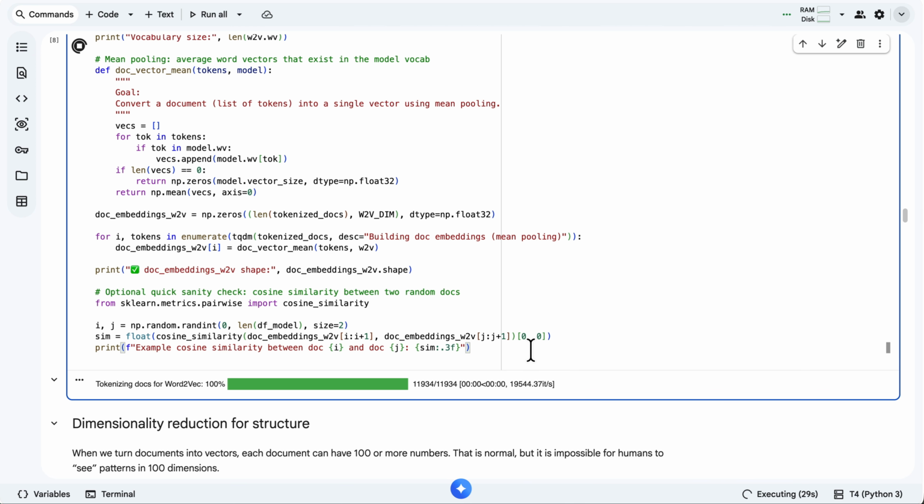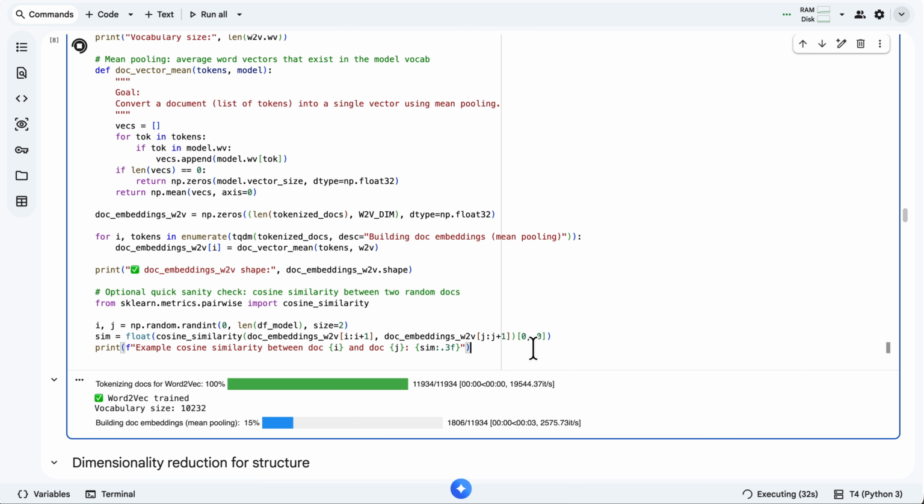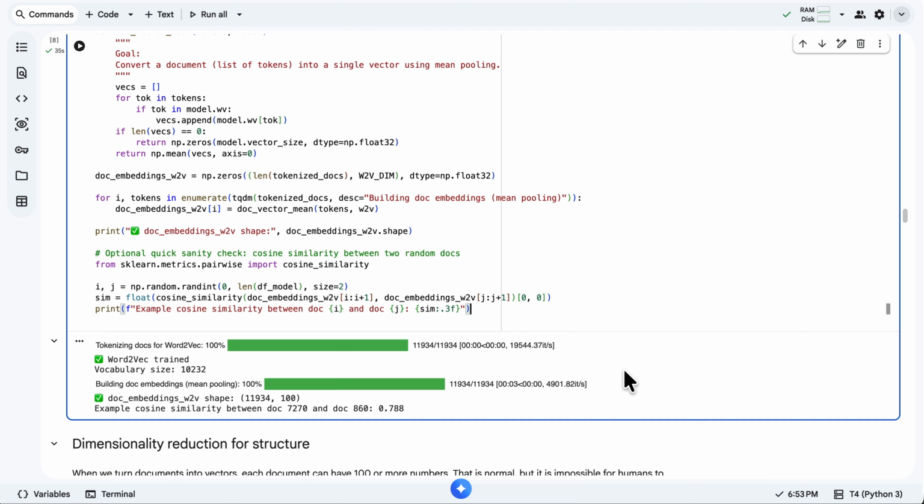Mean pooling is simple, but it has limitations. It ignores word order, and if a document contains many common words, those can dominate the average. Still, it is a clean bridge concept for understanding embeddings. After running, you should see the vocabulary size and the final document embedding shape. The code also prints an example cosine similarity between two random documents. Cosine similarity measures how similar two vectors are in direction. Higher values suggest the documents are closer in meaning under this representation. Later, you can compare whether TF-IDF plus SVD or word2vec mean pooling gives cleaner clusters for your dataset.